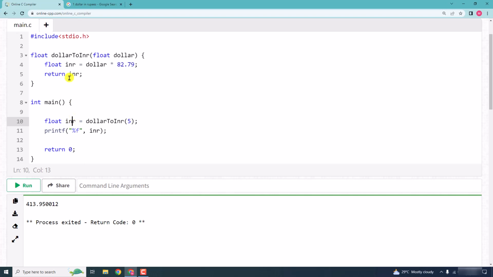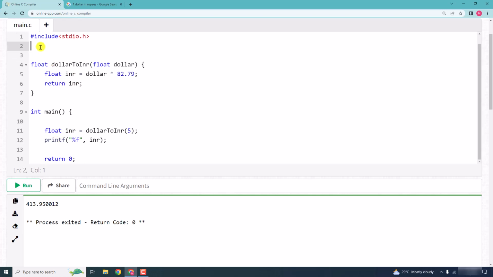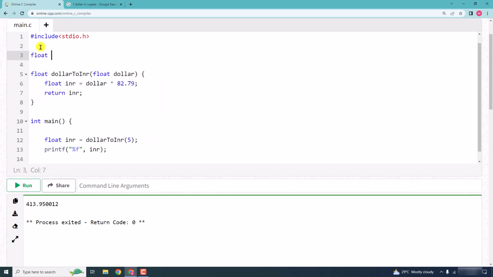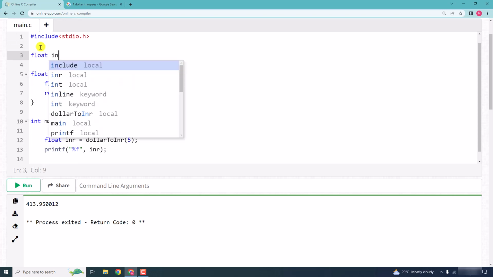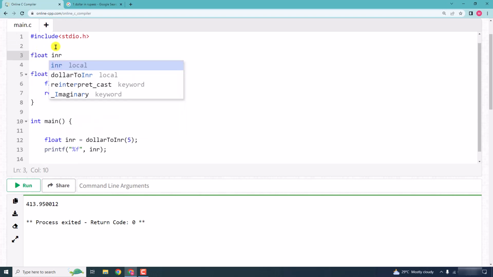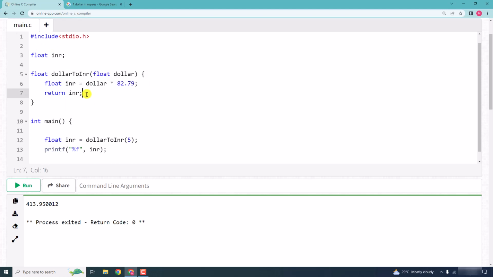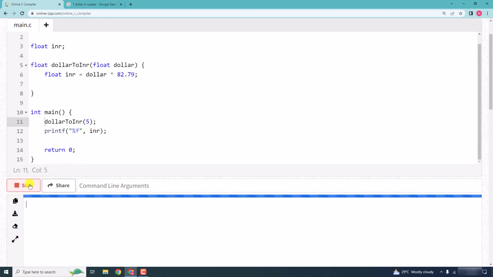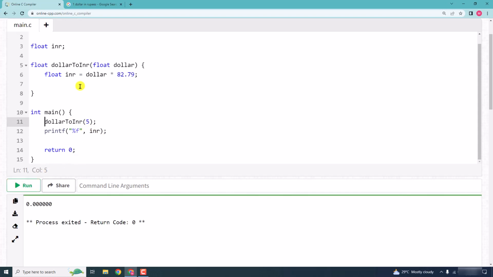Now if you do not want to do this, what you can do is declare the variable here. You can say float INR, okay? Float INR here and let me not return the value, okay? Let me not use this, okay? So now let me run the function and I'm getting an error here.